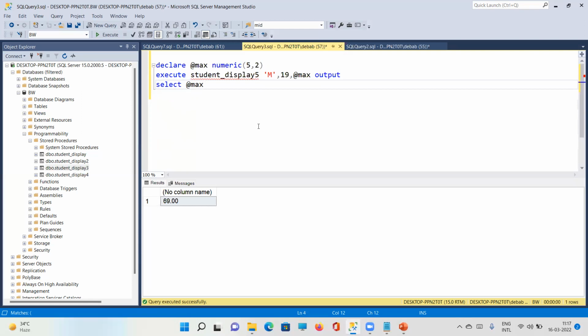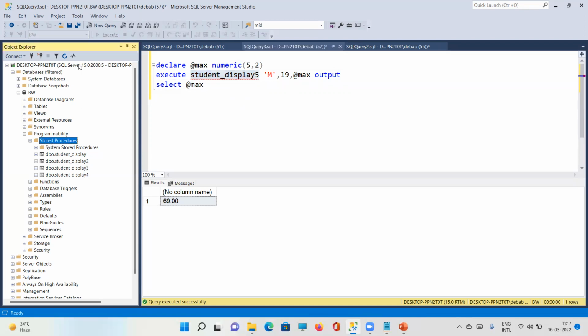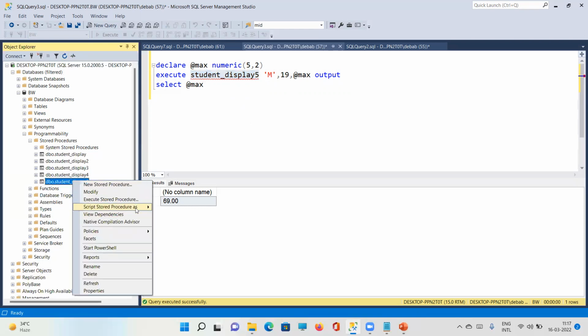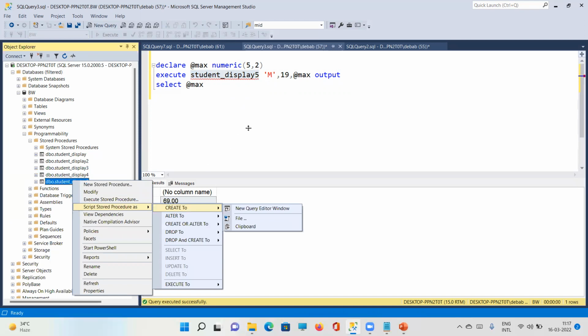So if I go further, let me think what else we can show. What else? If I want to see the definition of student display 5, obviously I can go from here. Let me click refresh, and now I can see the definition from here.